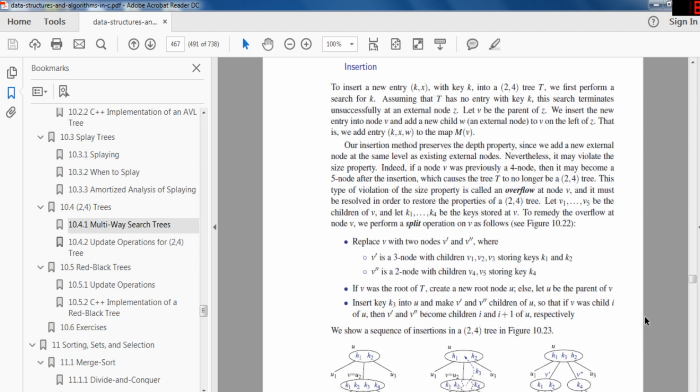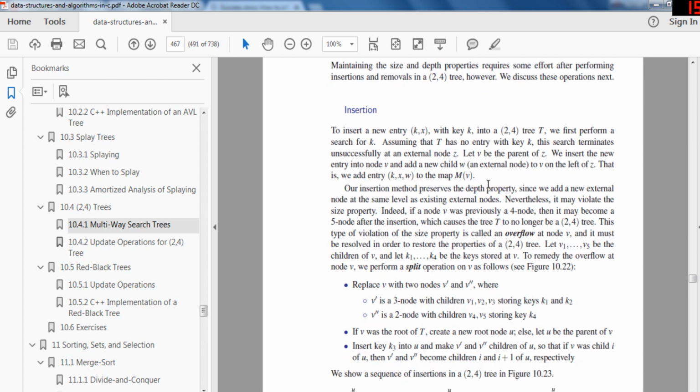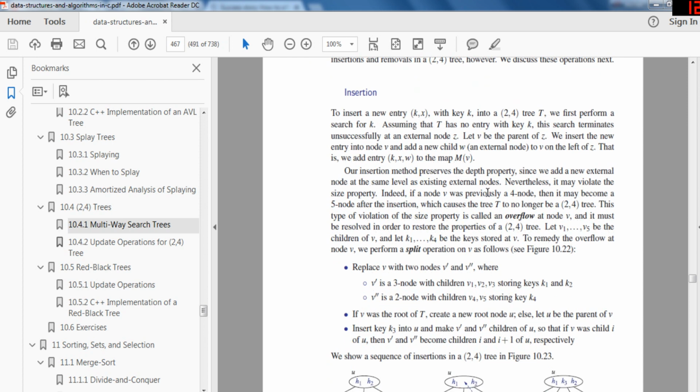So let's talk about inserting into a multi-way search tree. Alright, let's talk about update operations for 2-4 trees. Maintaining the size and depth properties requires an effort when performing insertion and removal in 2-4 trees. We discuss the operations next. To insert a new entry with key k into a 2-4 tree, you first have to perform a search for the key, because what if the tree already has the key value that you're trying to add?